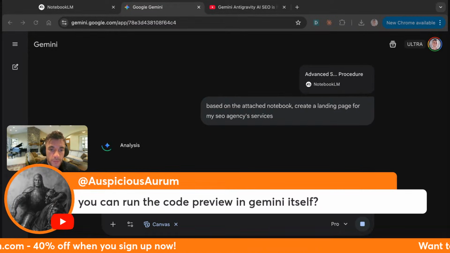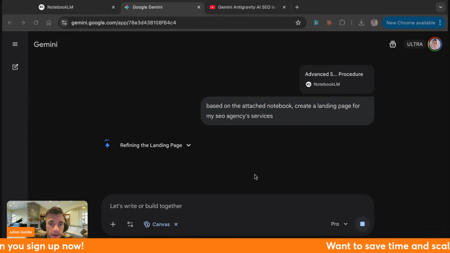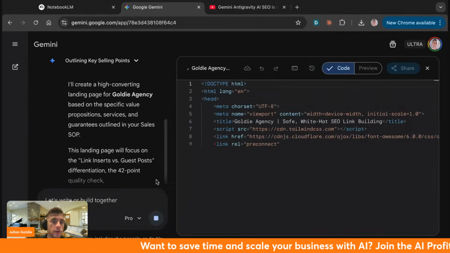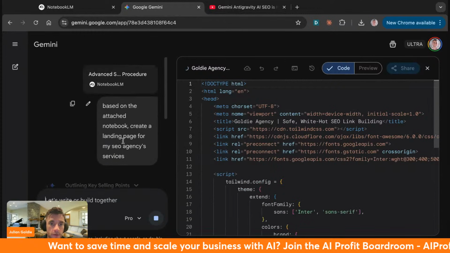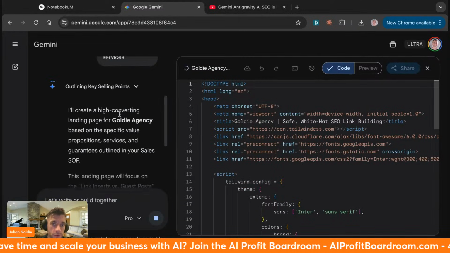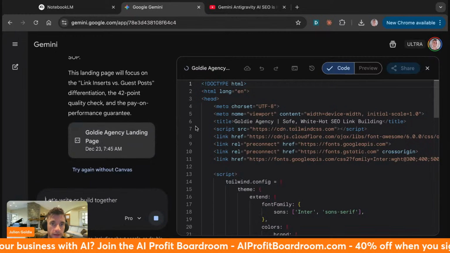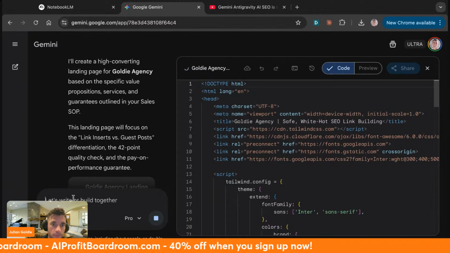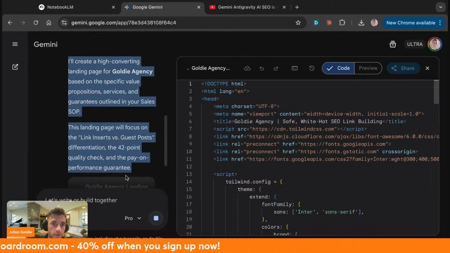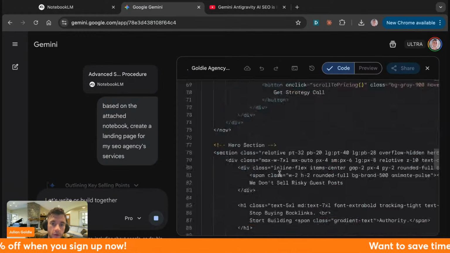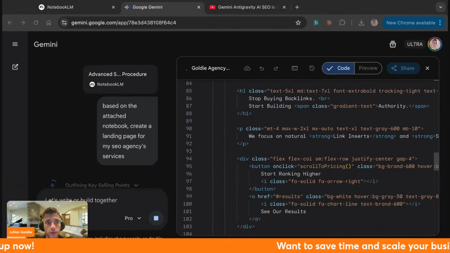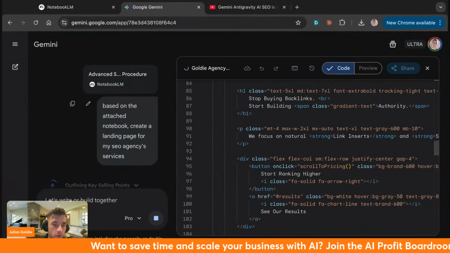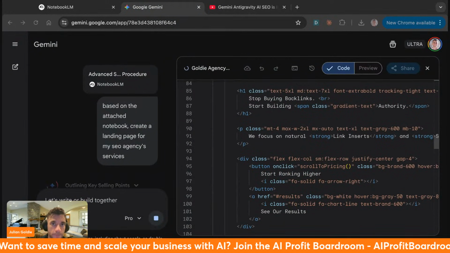And then Auspicious says you can run the code preview in Gemini itself. You can if you're using Canvas, right? So make sure that you've selected Canvas, and then from there, yes, you can run the code yourself, right? So you can see how this is taking the information from the notebook and then using it to generate the landing page, as you can see right here. All right, so it's taking the information from the sales SOP and then using that to code out a landing page that we can actually preview, right? And so you can't do this inside NotebookLM. You can't create mini apps inside NotebookLM, but you can inside Google Gemini. And that's the difference right here.